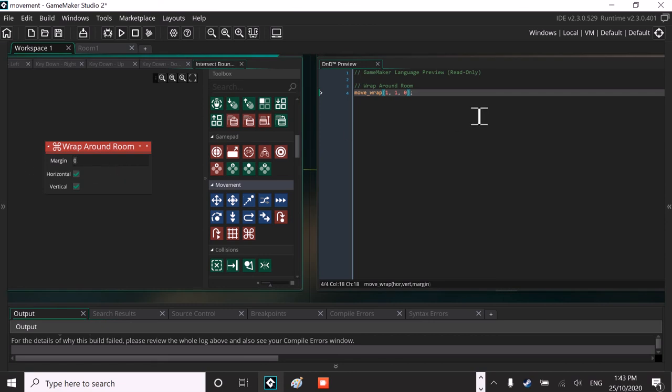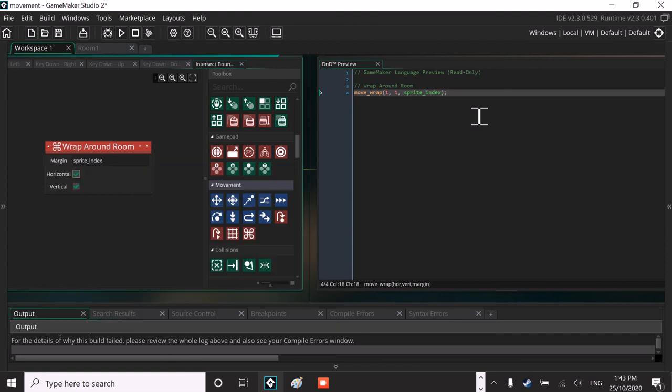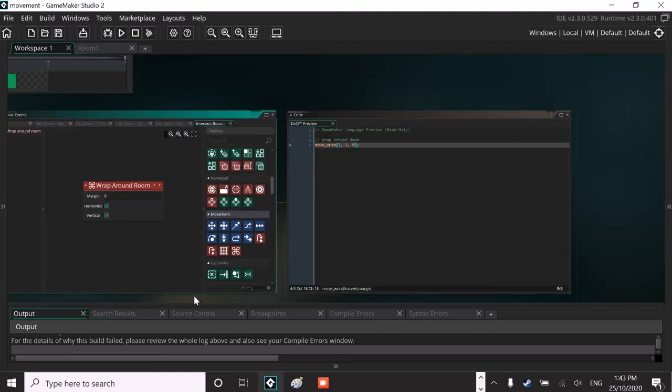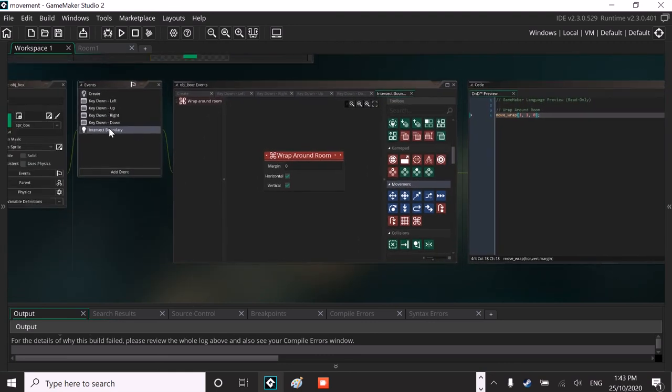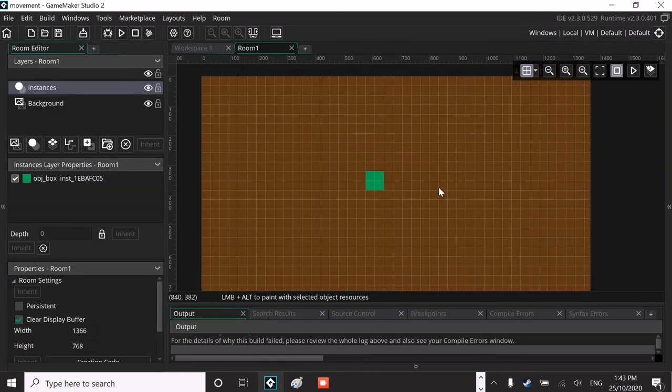Now I can change this to sprite, sprite underscore index. Okay, and I can say divided by 2 to give us half the sprite size. However, you can just leave it at 0 in this. Later on, you will end up using sprite index if you're doing the actual coding your way. So we've got this done, and the game shows that we're moving and we're going.